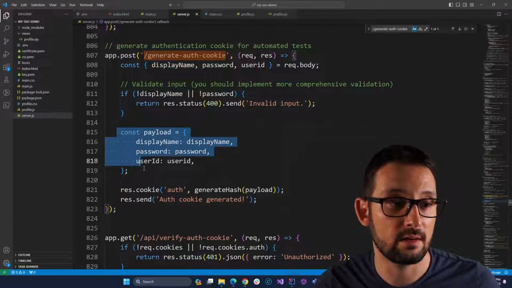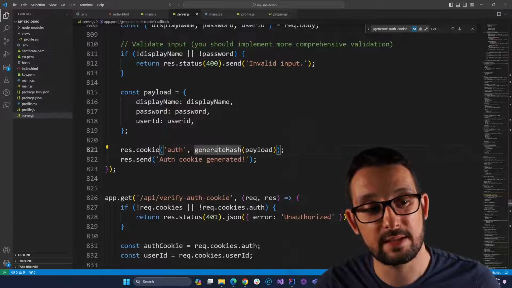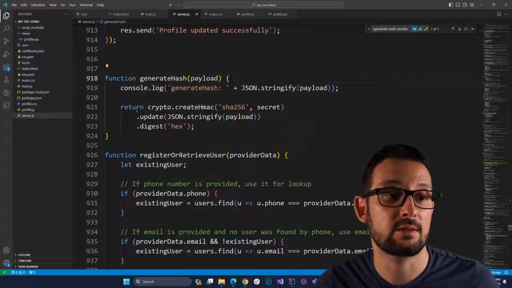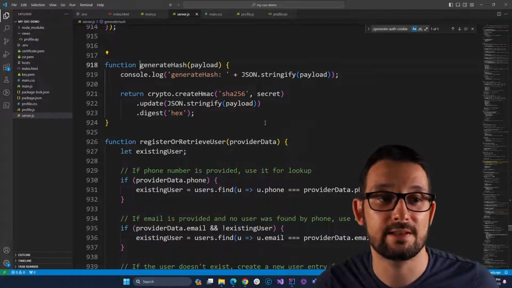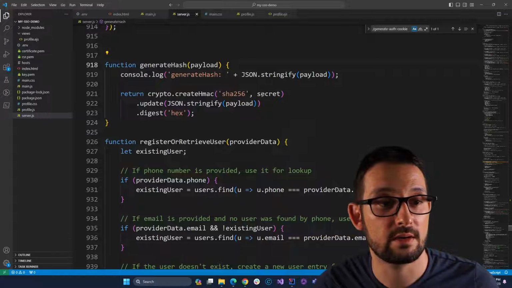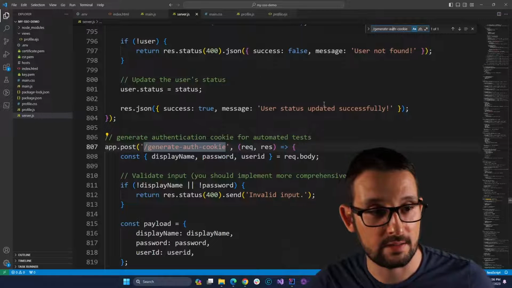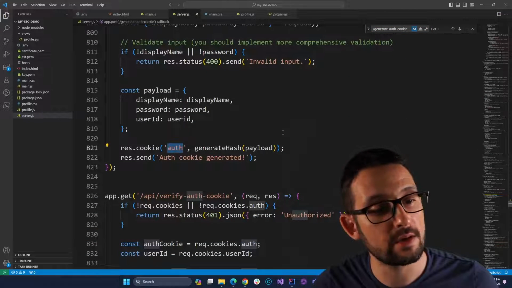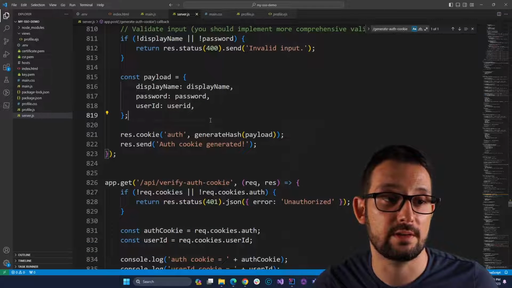Based on it, we have this payload object, and we have this generate hash function that uses a crypto method for generating the hash. As you can see, we generated and converted to hex. This is what's going on behind the scenes. And then we set this authentication cookie to the response, setting the particular hash that we generated.